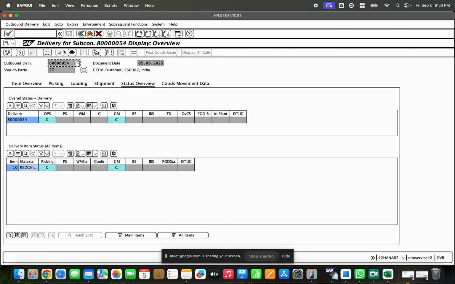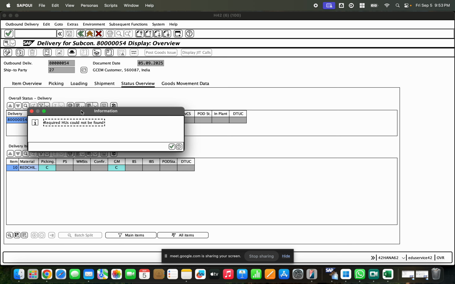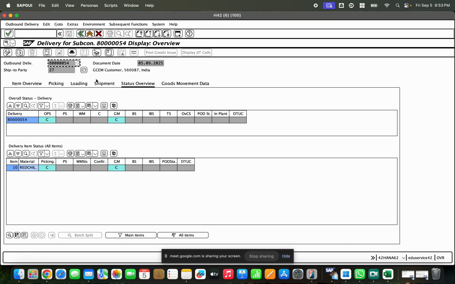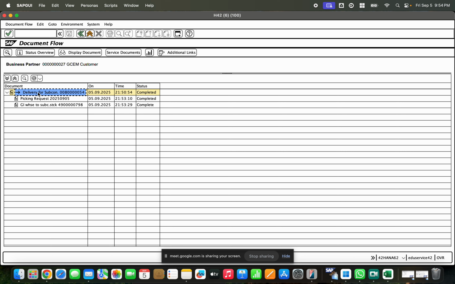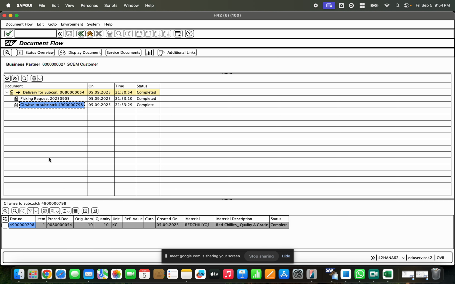If you want to do packing also, you can click here and pack the material, before posting. Now this is completed. Now you can see the document flow. In this document flow, it will display the delivery number for subcontracting, the picking request, picking completed, and the subcontracting goods issue. Now the 541 movement type is completed. You can see the 541 movement type. Go to here.